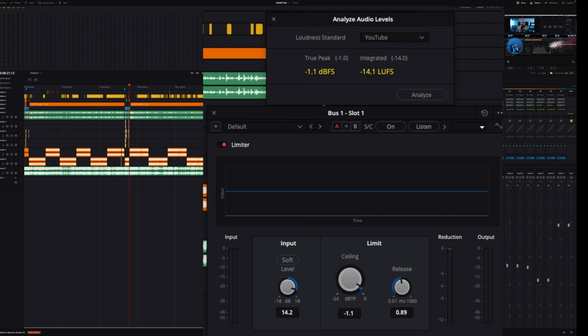Okay, so I brought this up. This was my last project, and I just wanted to show you very quickly what my export was on that one. As you can see, this one was at -1.1 dBFS for the true peak, and the integrated was -14.1. And on this export, there was no normalization from YouTube. That was the 0.0 that you saw. And I just wanted to show you that here, as you can see on this one, I had to increase everything to 14.2 on this input, and I brought my ceiling down to -1.1.